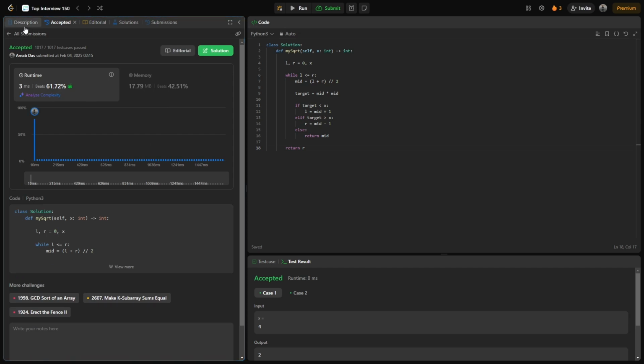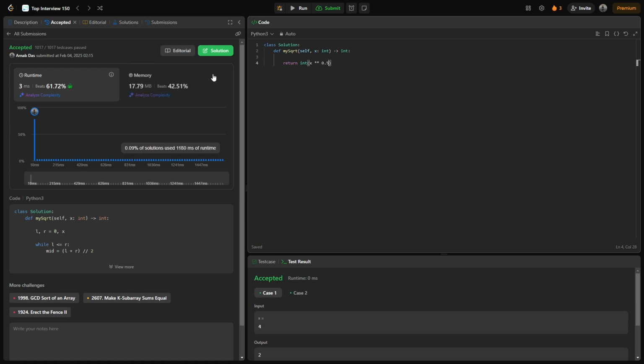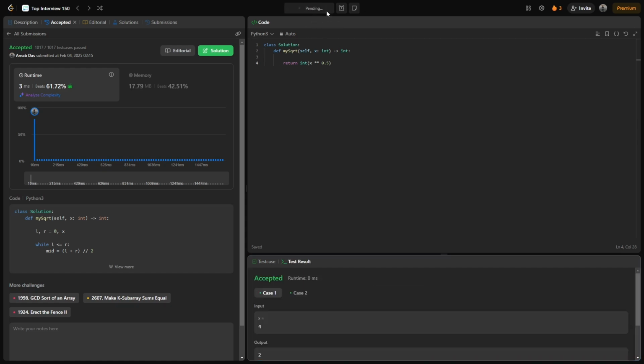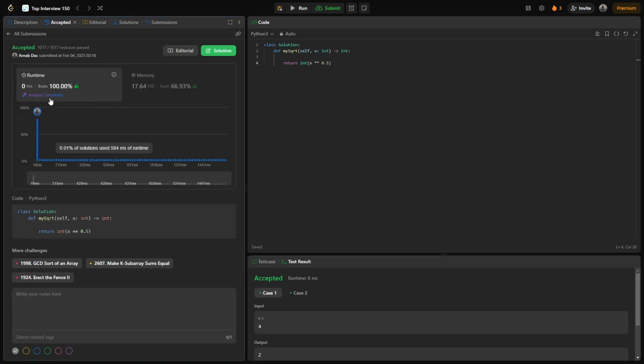I'm pretty sure somebody might have solved it in just constant time. Let me check how the efficiency comes if I solve it that way, although we cannot do it because it's been categorically written that we can't. So it would be int of x to the power 0.5, which means it would be big O of 1 time complexity. Let me run it, although I would not advise you to do that. As you could see, it's beating 100% of the submissions. But for your sake, for understanding the problem, go with the binary search.